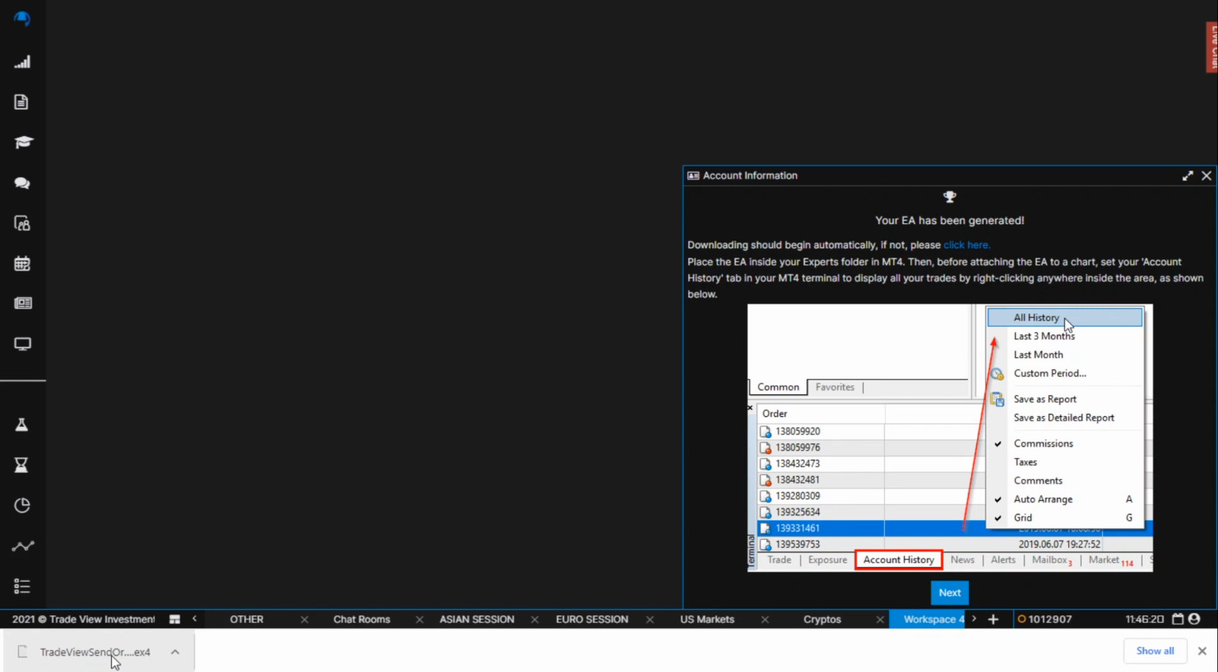our MT4 terminal. The way in which you do that, I'm on Google Chrome, so it's downloaded my file here. I need to find this in my downloads folder. So I'm going to open up my downloads folder. I'm going to right click on the file. I'm going to hit cut. And now I'm going to open up my MT4 terminal. So let me bring open my MT4 terminal.